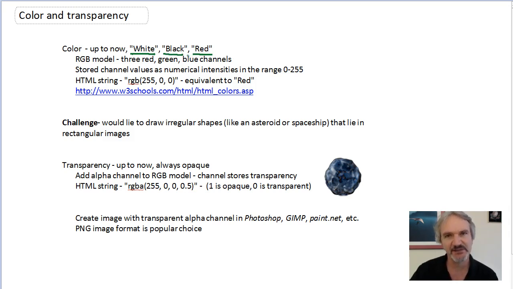It turns out there's a more flexible model for colors. It's called the RGB model. And the idea is you think of a color as being a combination of red light, green light, and blue light. And we model the intensity as numbers. These numbers are going to be in the range between 0 and 255. So we can actually build an HTML color string that specifies any color in the RGB model, and it's of this form: RGB, parenthesis, red component, green component, blue component. So for example, 255,0,0 is equivalent to red. If you want to learn more about this, there's a really nice tutorial at this particular link.